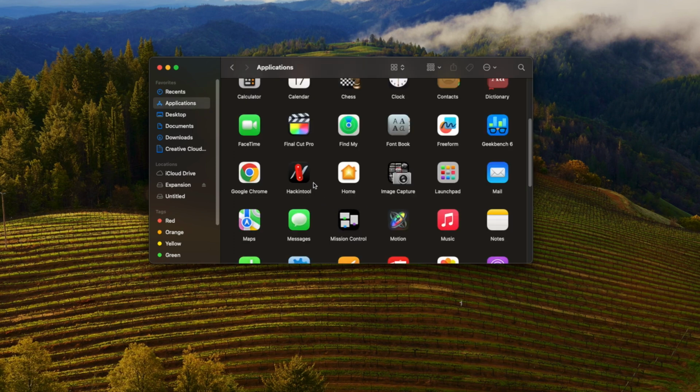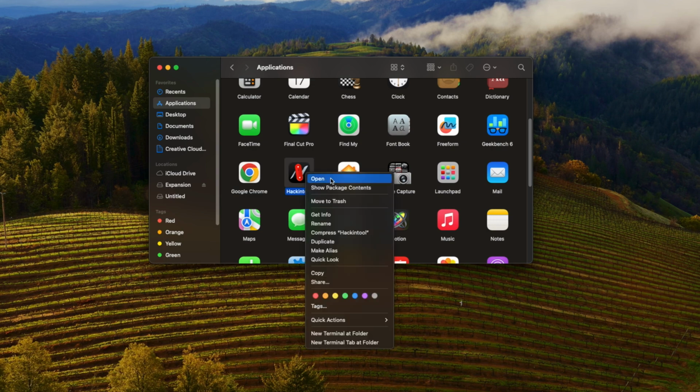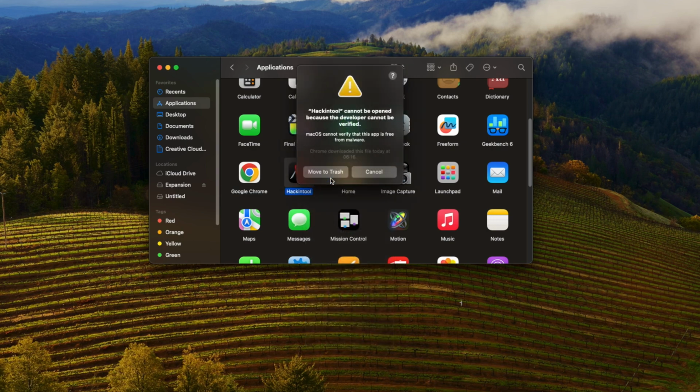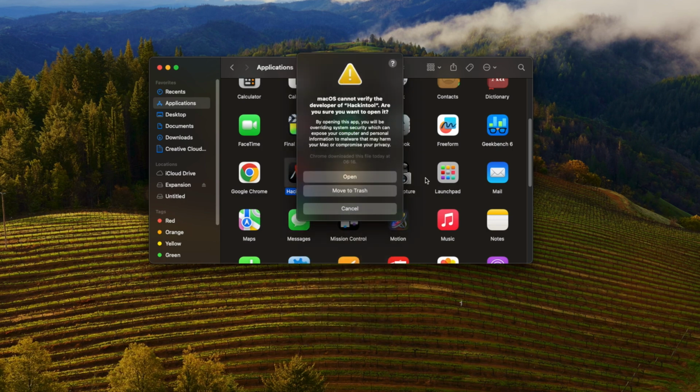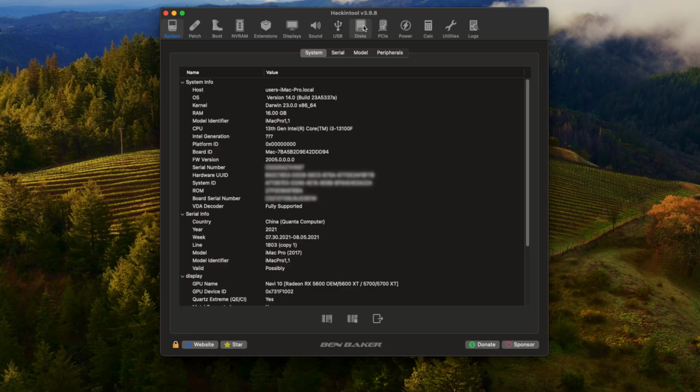Now open your Applications folder, right click on the Hackintool icon and select Open. The first time you try to open it, you'll see a message from macOS saying that it can't be opened because it's from an unidentified developer. Click on Cancel and then do the same thing again. Right click on Hackintool and select Open. This time you'll be given the option to open it. Click on Open and Hackintool will run.